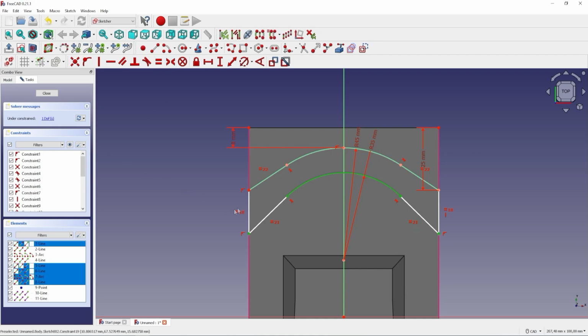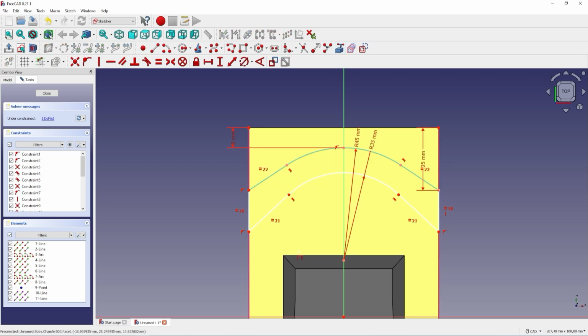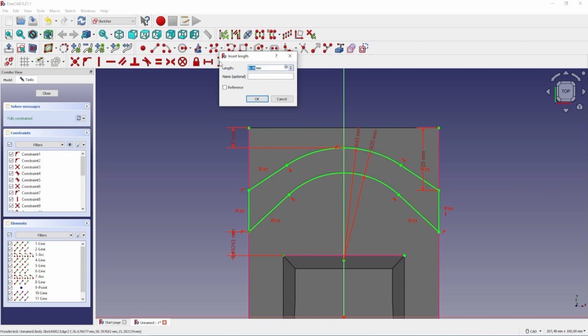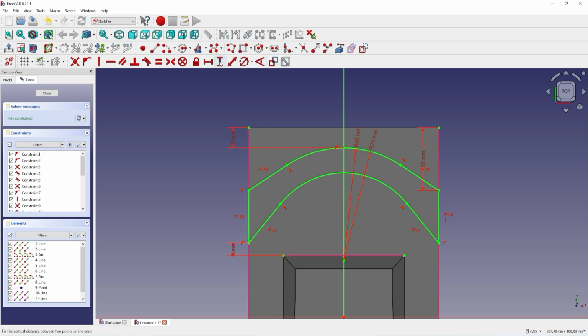Now we have one more thing to constrain. Click on the external geometry button and add the top side of the hole for the button. Select the leftmost point and the left point of the line and set the vertical distance to 5 mm. The sketch is fully constrained so we can close it.